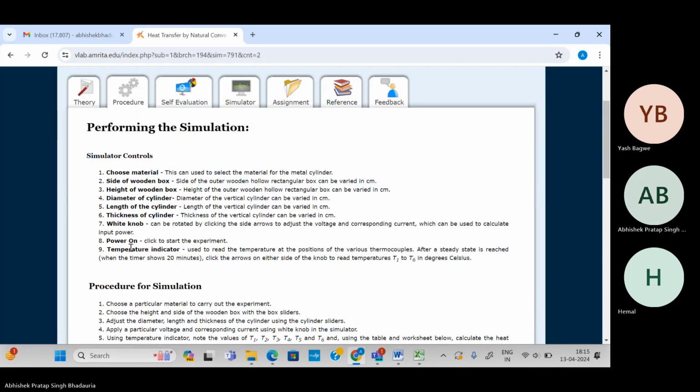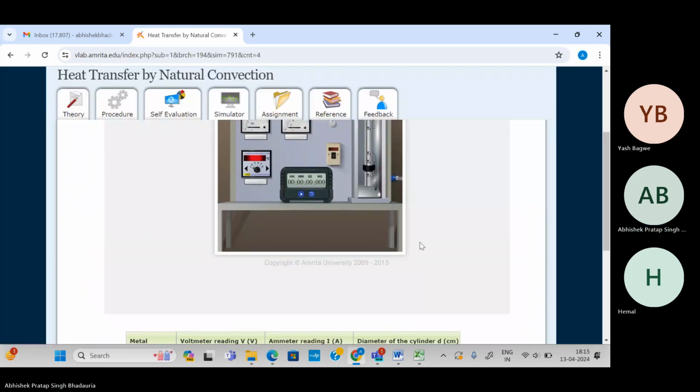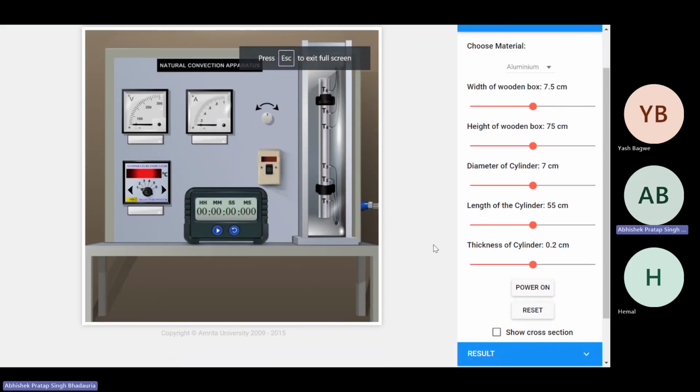Okay. Now power on. When you click on the power on, we can start the experiment. This is the power on. When you click on power on, we can start the simulation. Okay, just enable this so you can see the internal structure of the setup.